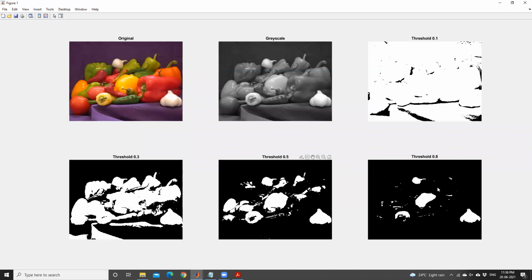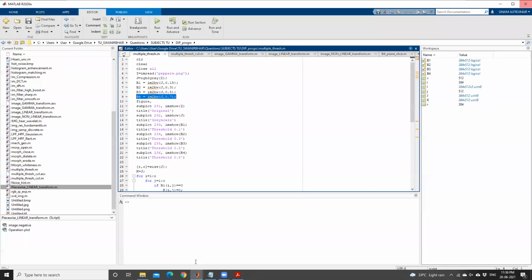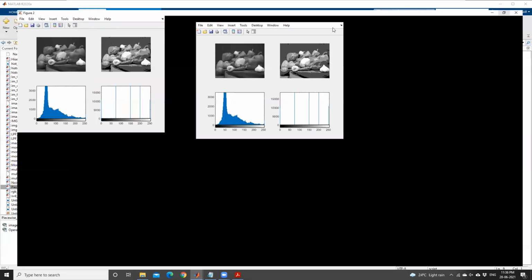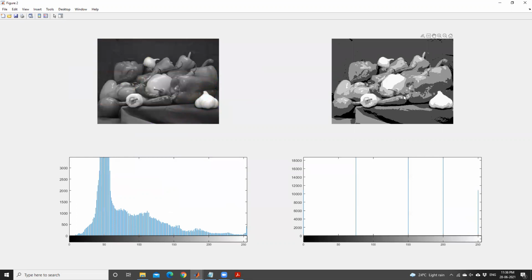When I put 0.5, it is this condition, and when I put 0.8, this is the condition. You can see this, and we can combine these thresholds and have something like a 2-bit or 3-bit kind of color, where I have kept 0, 75, 150, 200, and 250 as the pixel values. So I have only 4 or 5 pixel levels here, which can be represented by 3 bits. So this grayscale image is represented in this way.